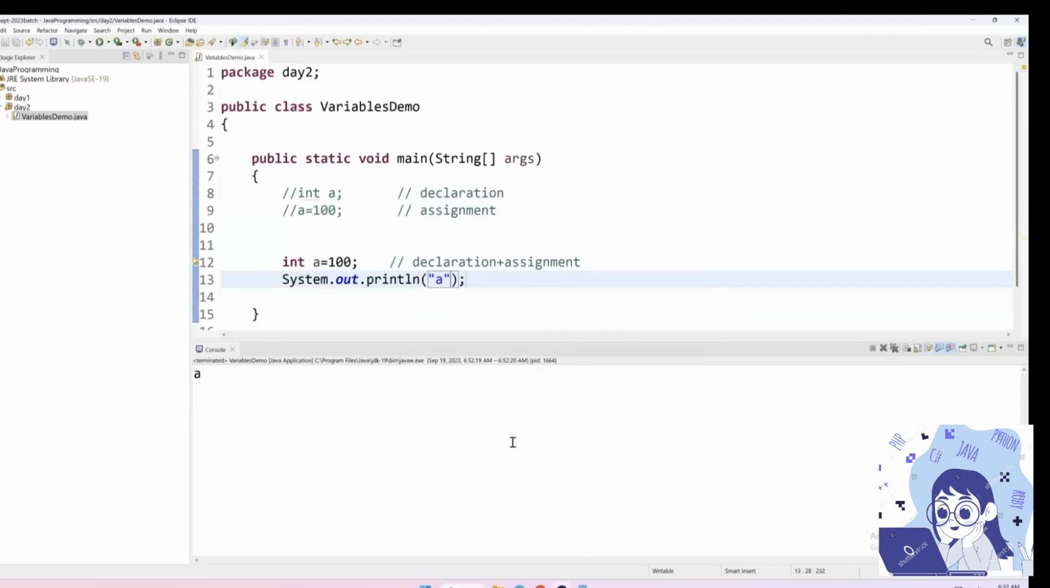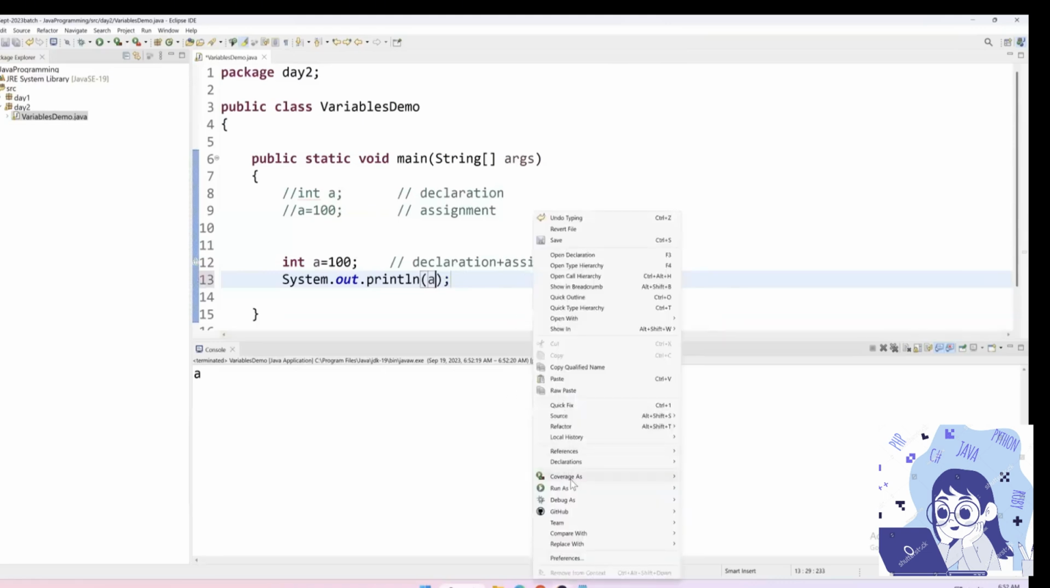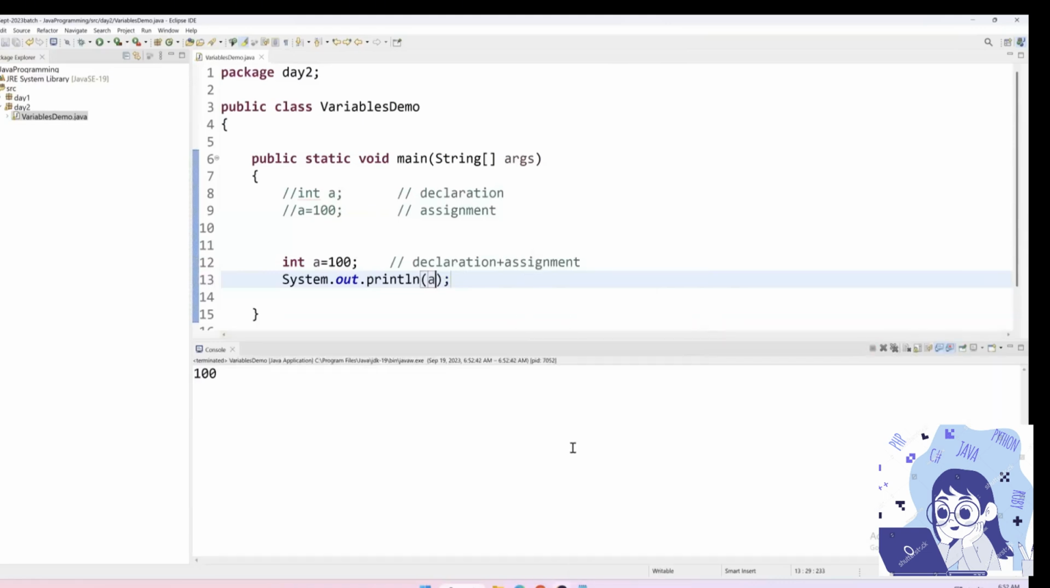So whenever you want to get the value from the variable, or print the value from the variable, you have to just specify the variable inside the print statement, System.out.println. Then you will get the value from the variable like this. Now, initially here a value is 100, and after that I have printed the value of a. Then I want to change the value of a.